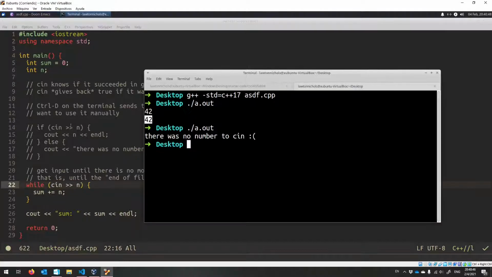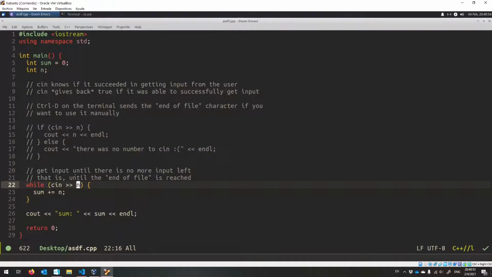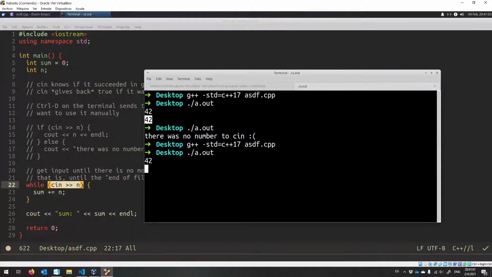cin. Are you ready? So let's recompile, rerun. So now it's going to keep on trying to get input. cin. Okay, 42. Oh, cin again. That was true. It added it to sum. Now it's going back here because it keeps succeeding.